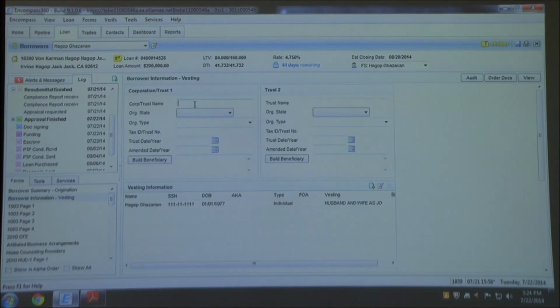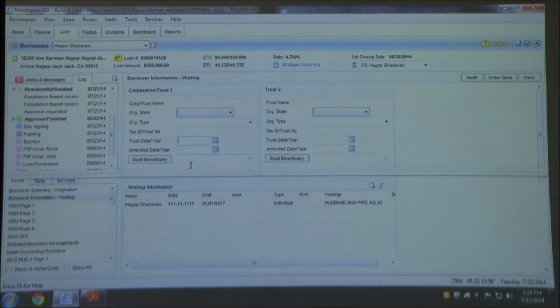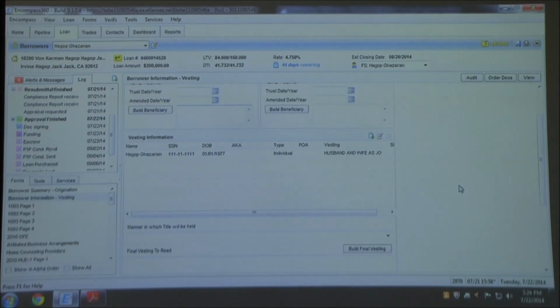If there is a trust, they would input the information here: the trust name, and the state that the file is held in. It should be an inter vivos trust. And then right here, they would put the APN for the tax ID. If there were any amendment dates, they would input that there, and then the trust date would be right there. And in the beneficiary, they would put any for the benefit of information. And this trust should be available in GRU.